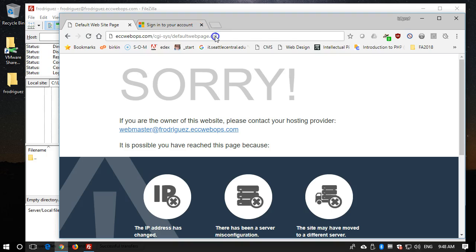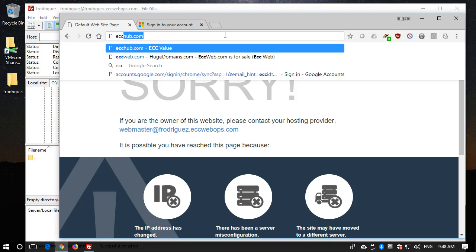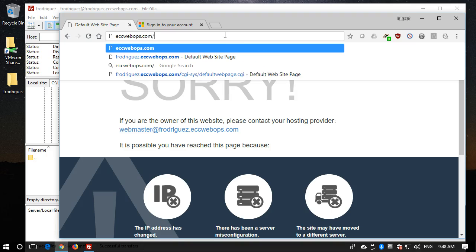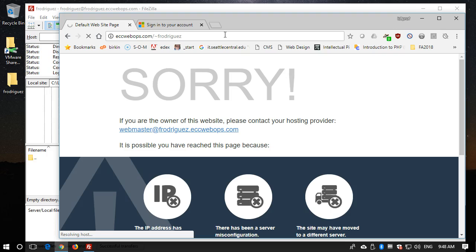Instead, you'll have to type in the name of the server, ECC, El Centro College, webops.com/ and then the tilde. That should be, if you press shift, in the uppermost left corner, and then your username. F. Rodriguez is mine. I'll type that in, and then I should be able to see what I have published so far.